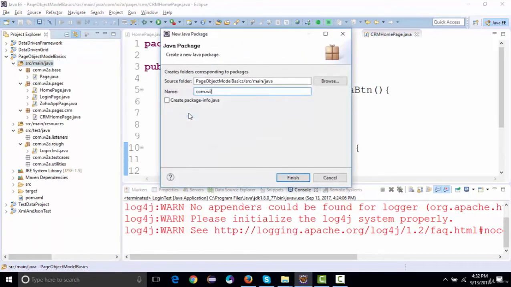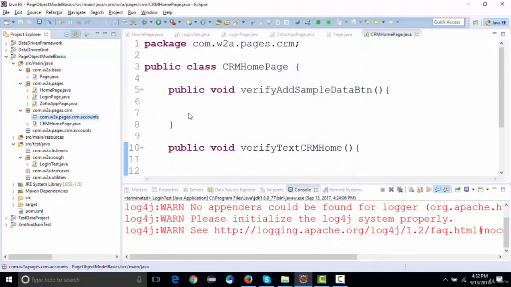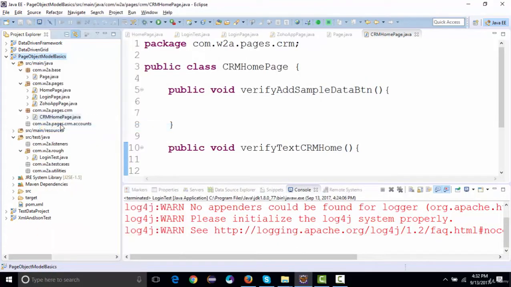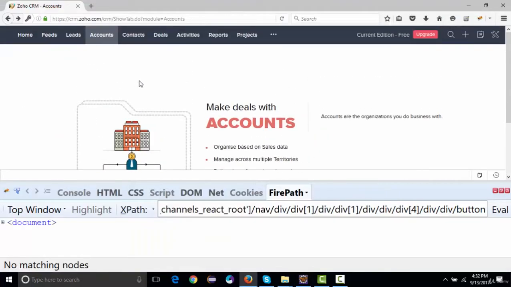That is com.w2a.pages.crm.accounts. So specifically for accounts, we can create a package over here like this. Just a moment, it should be created over here. Yeah, right. And within accounts, I can create pages which are related to account, right?